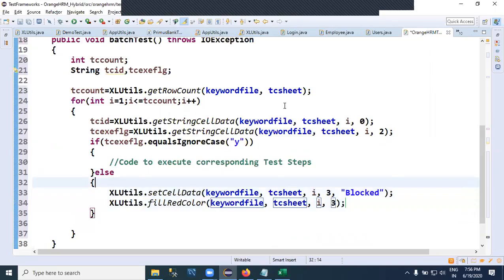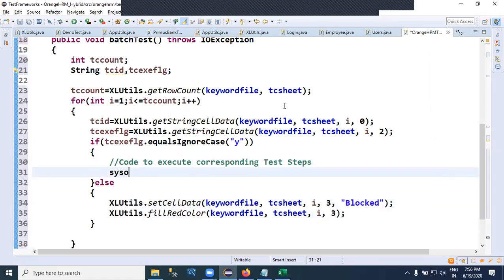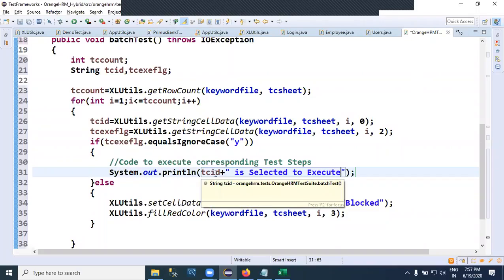Okay, got it? Now, just for your understanding, here I'm just printing the test case ID. Test case ID is selected to execute. So let us test our code, whatever we have created till this point. If a test case is selected to execute, as of now, temporarily, I am printing the test case number selected to execute. If not selected to execute, we are updating the results as blocked.